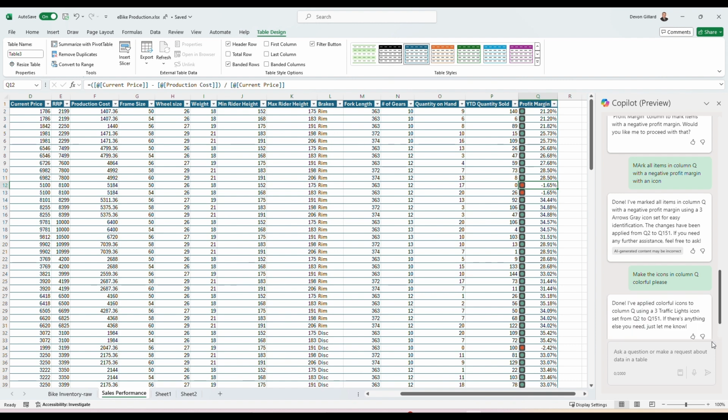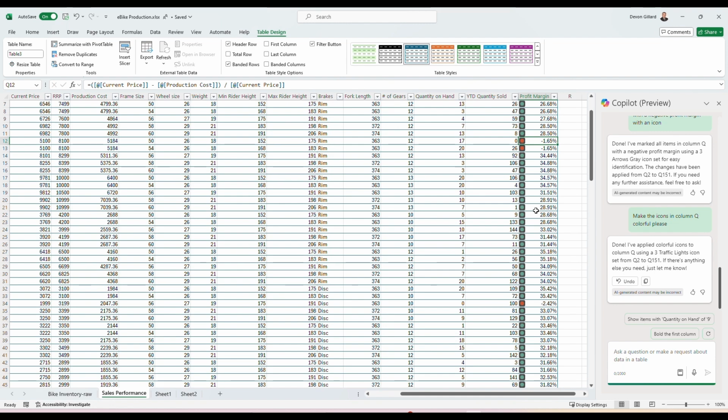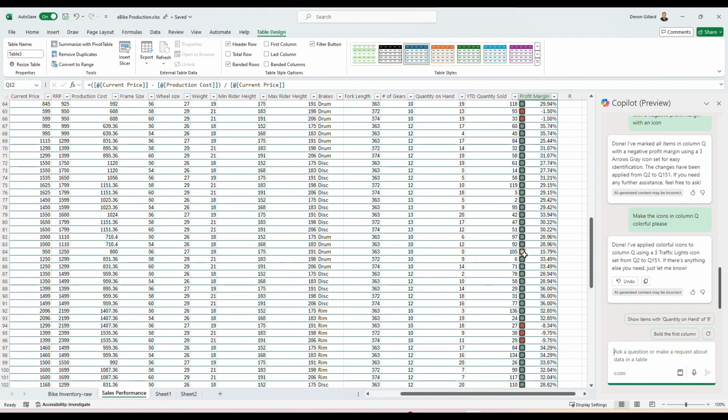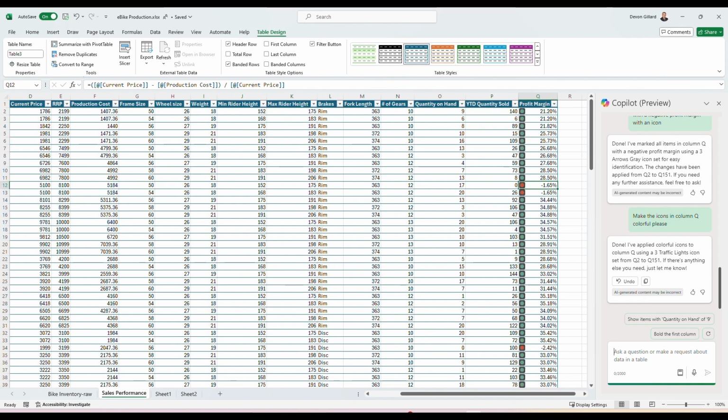Oh, look at that. Now they're buttons and I've got red, which is just fantastic. Traffic lights let me see it, and I can quickly see that, my goodness, there's a few negative profit margins. And look at that. It gave me low profit margin ones too. So that makes my data a little easier to visualize. All righty.